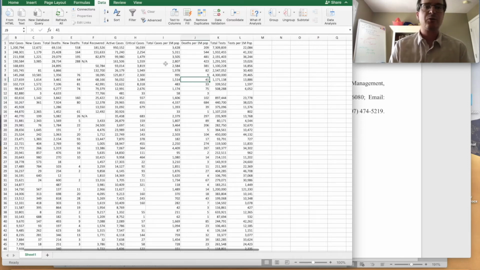So today we're going to estimate, this is brand new data that I just got off the internet about coronavirus cases. I want to look at total cases per 1 million population.